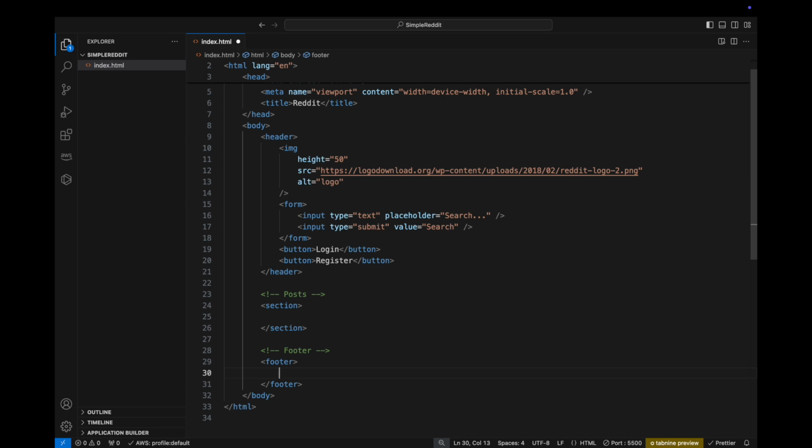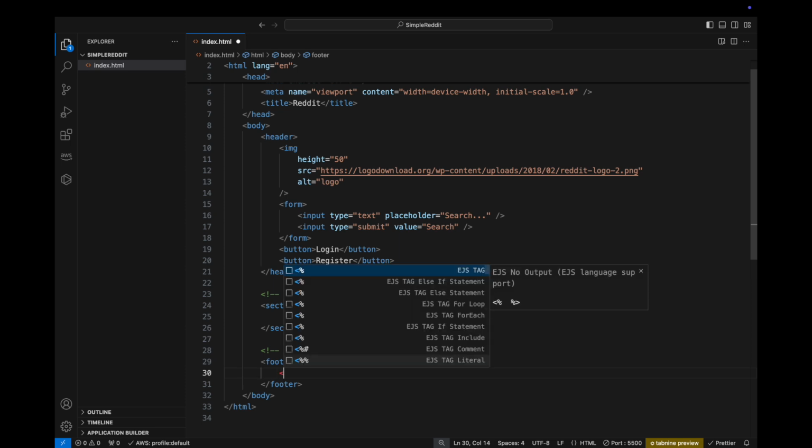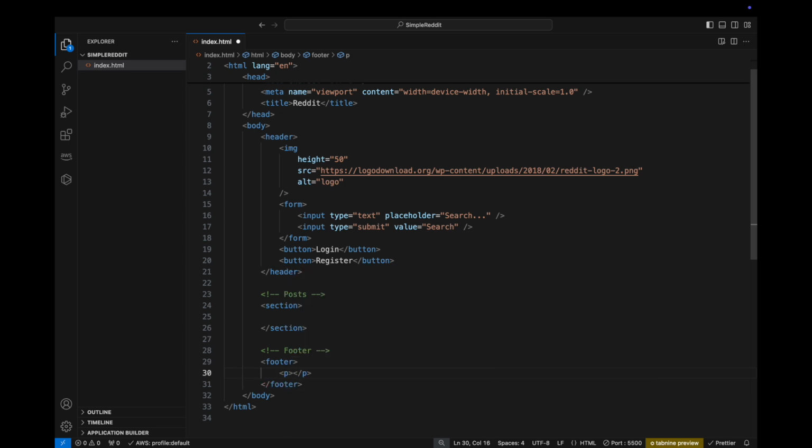For the footer, we can just add the information now because it's not that long. The post section will take the longest time. So I can say that there's a paragraph here and I want to display a copy symbol. So copy 2024 and then have a hyperlink for Reddit.